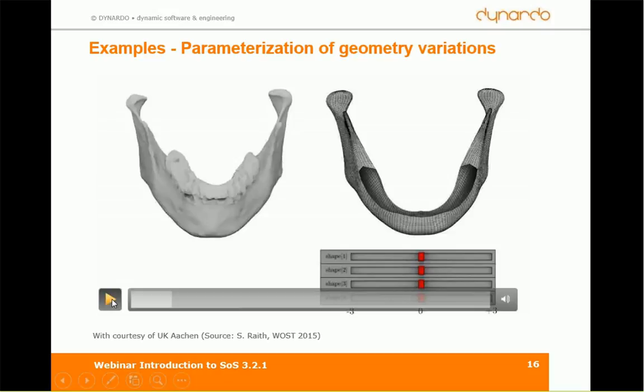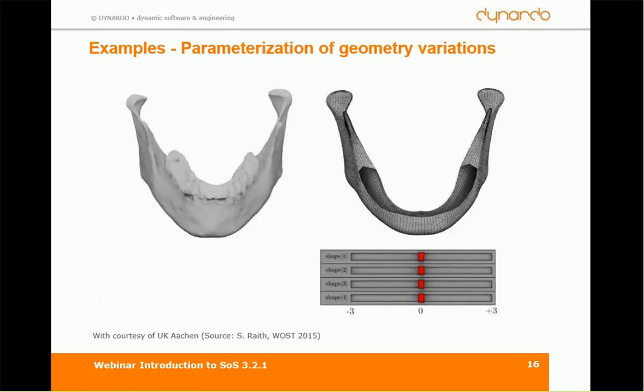I think this was a really impressive first demonstration of random field capabilities in statistics on structures, and I would like to thank once again Mr. Wright for providing this video.